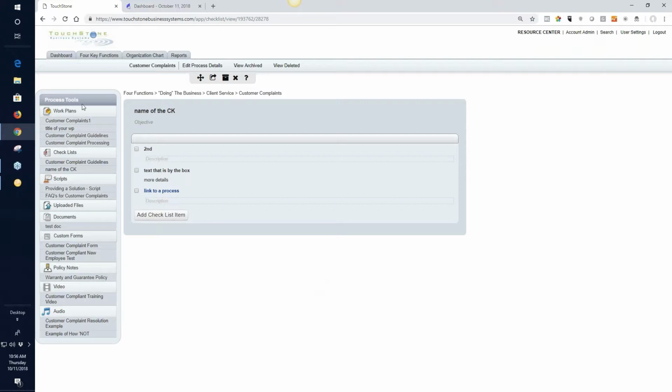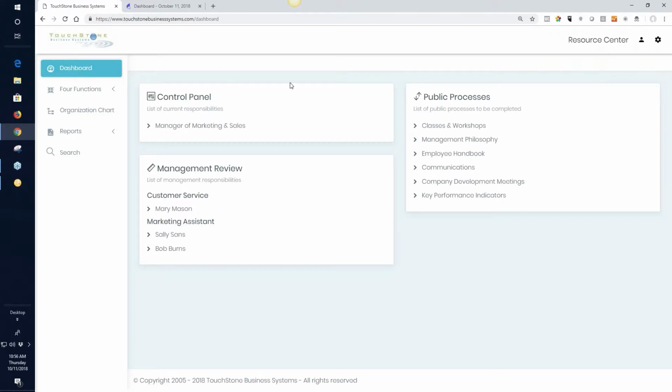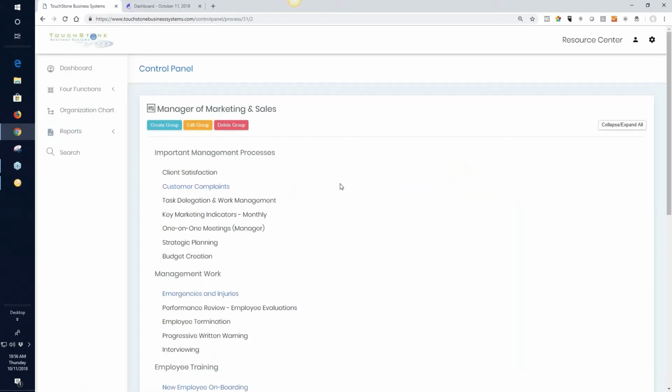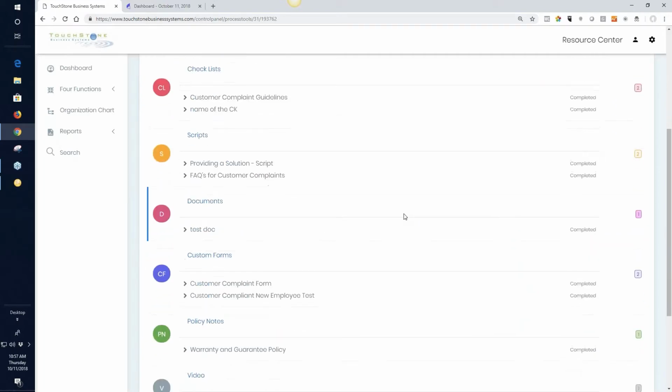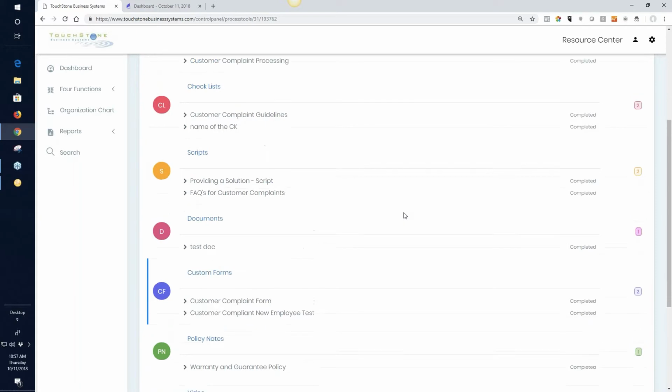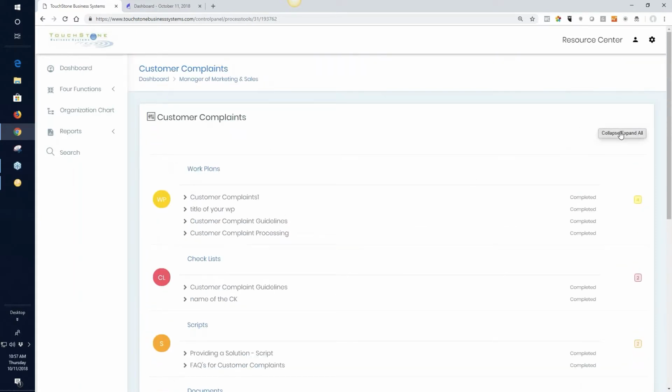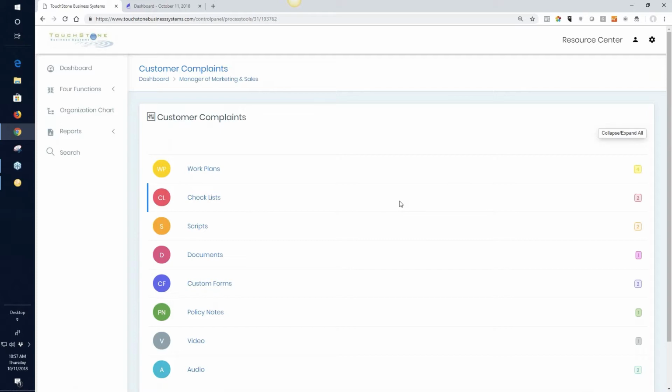So on the dashboard, this is a great place for employees to use checklists. So here, I'm going to click on this position. If I was the manager of marketing and sales, when I log into TouchStone, this is what I would see. I would see my employees down here, but I'd go to my own checklist. And let's say as the manager, I'm responsible for handling customer complaints. I click this process. When there's a lot of tools inside of a process, like there is this one, and all I really need to use is the checklist, I always collapse it. It just makes it easier to look at.